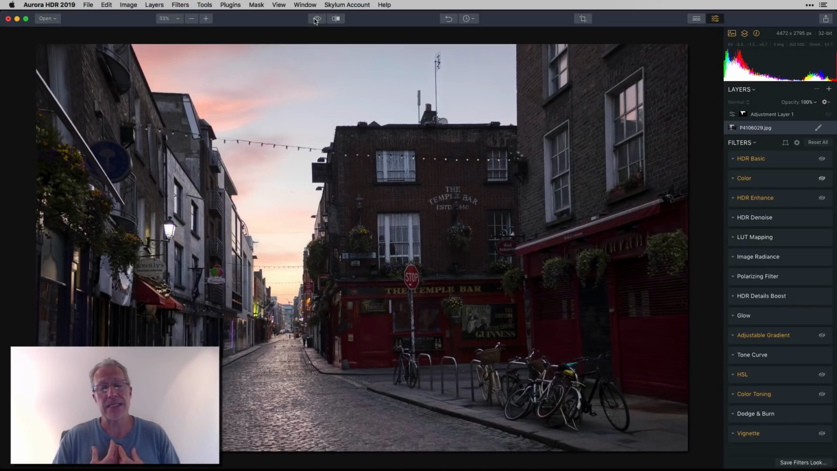Now, I think a base image always needs editing, and hey, I like to do it anyway, so I'm gonna walk through that. But one thing I wanted to talk about is that I find these base images in the new version are a little bit brighter than they were in Aurora HDR 2018. So coming out a little bit brighter doesn't bother me.